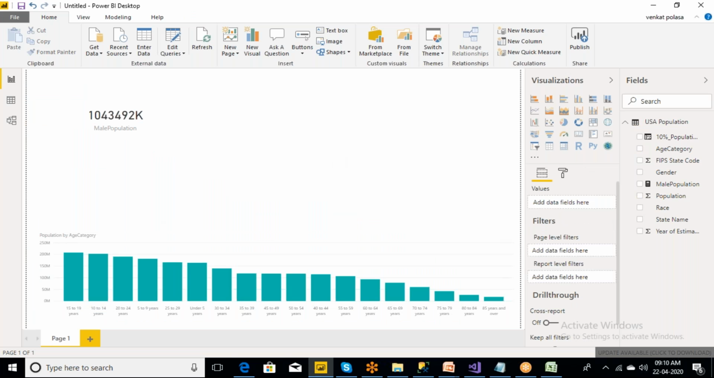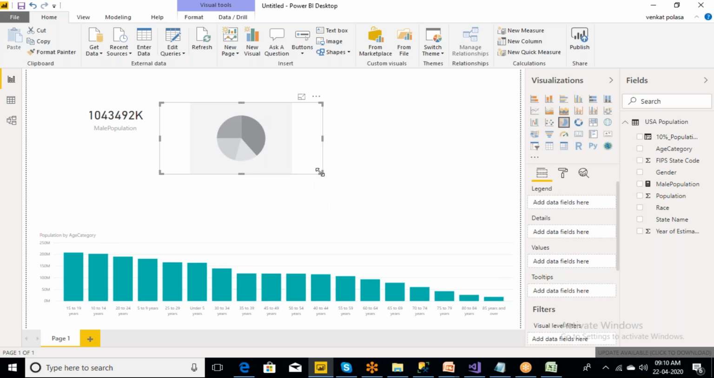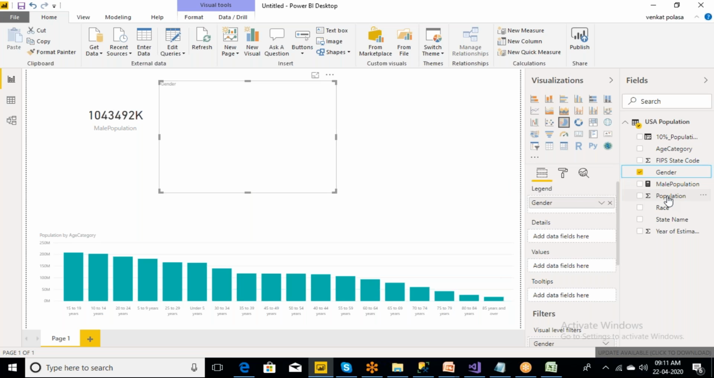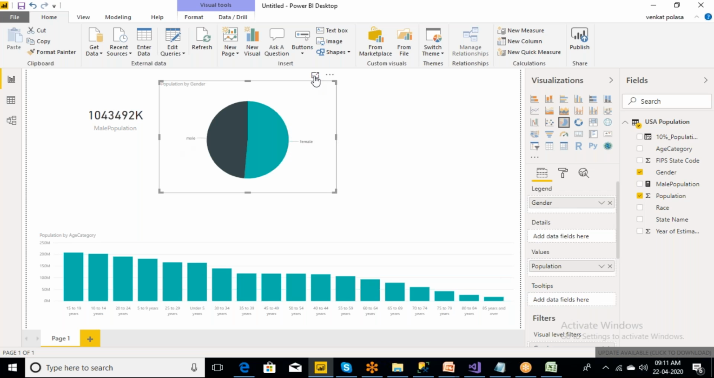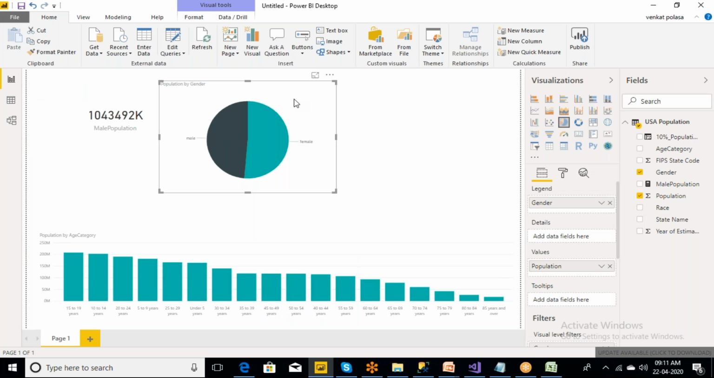And let me take one more pie chart here. So this is the pie chart. Let me display population by gender. So here, let me drag and drop gender on pie chart and population on pie chart. It is displaying you here male population and female population. And here I want to display the number. So if you want to display the number, do some report formatting.